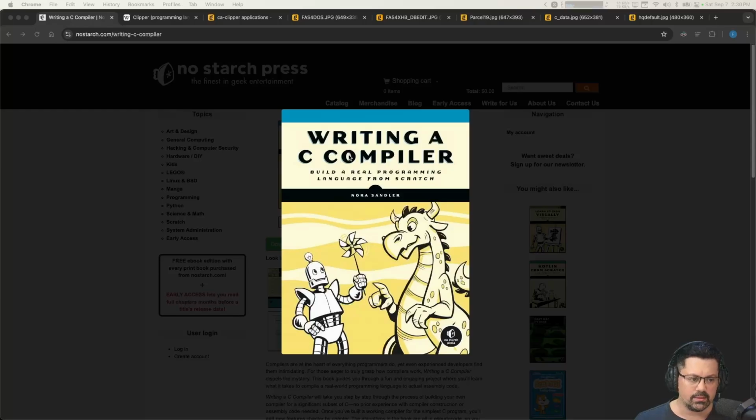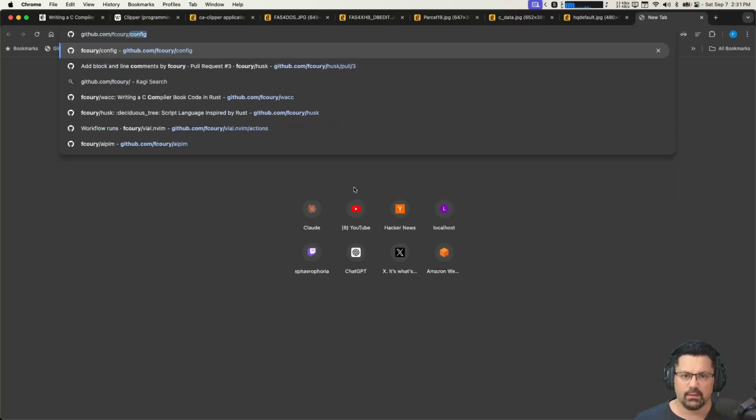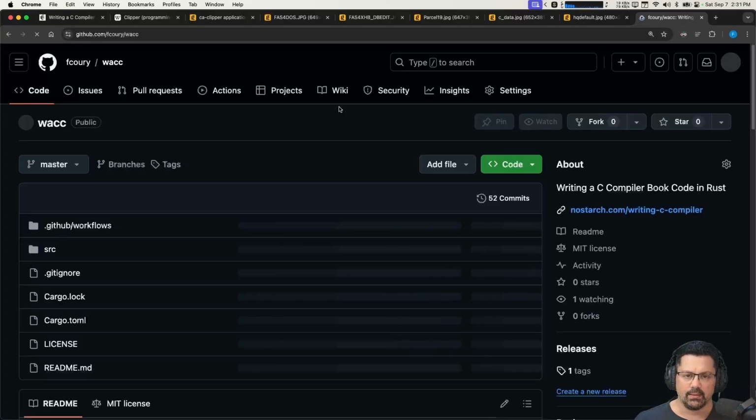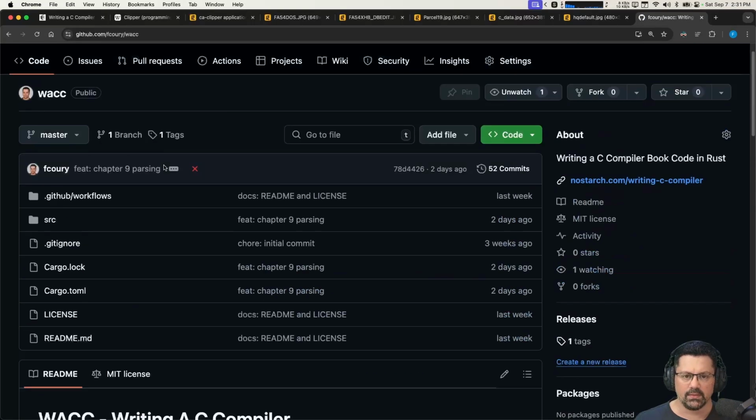So I've been reading this book, Writing a C Compiler, and I have been following it and writing the compiler in Rust. In case you're curious, I have my code so far on GitHub, under fcode WACC, Writing a C Compiler. And I made it all the way, I think, to chapter 10 so far. Let me see, 9 actually.